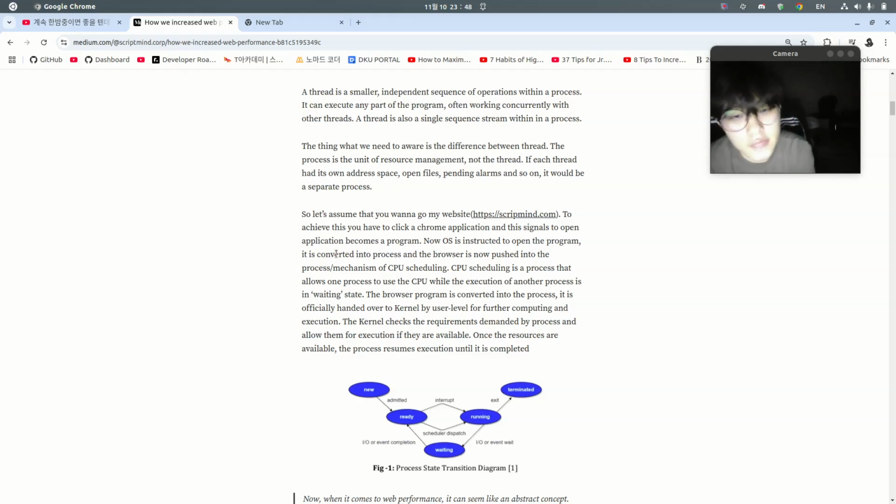So the OS handles this. The CPU scheduler is the one who schedules, and it allows one process to use the CPU while the execution of other processes is in a waiting state. So the browser program is converted into a process. It is handled by the kernel and the user level for further computing and execution. The kernel checks the requirements demanded by a process and allows execution if they are available. When resources are available, the process resumes execution until it's completed.